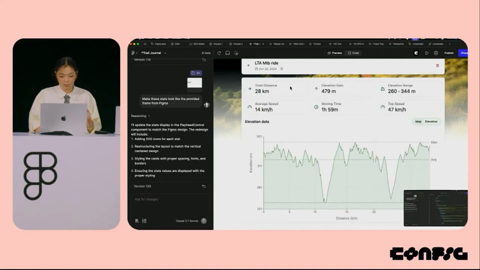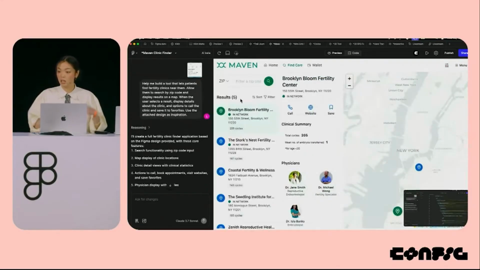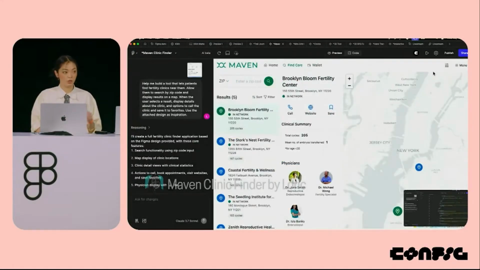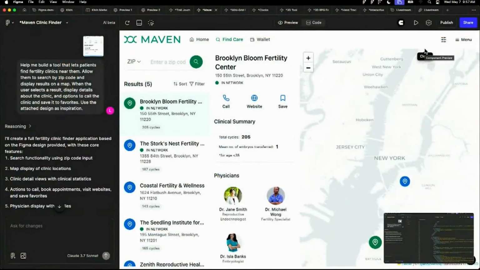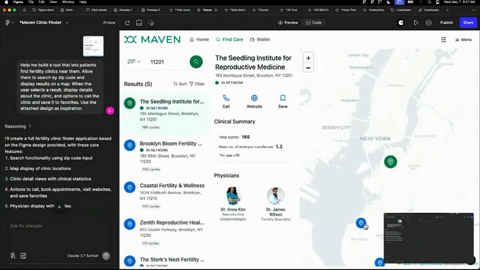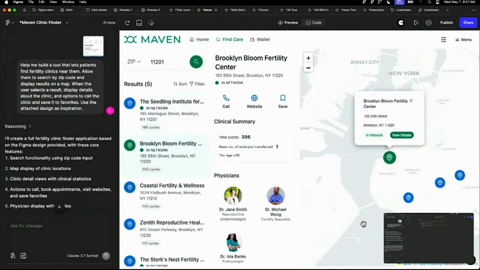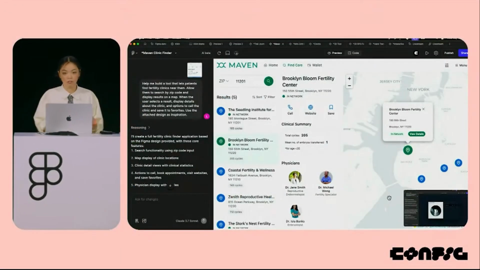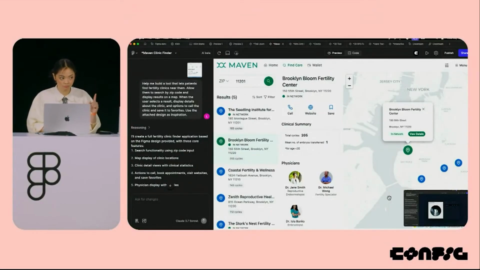Let's look at another example. Here, Lorik, a designer at Maven Clinic, used Make to turn a mobile Figma design into an interactive desktop clinic finder for their users. And this is complete with a real map API. So I can search here in the search bar and actually click around in this map. Now, using this prototype, Lorik was able to reignite a conversation in a single afternoon.